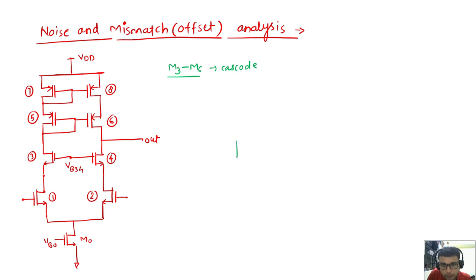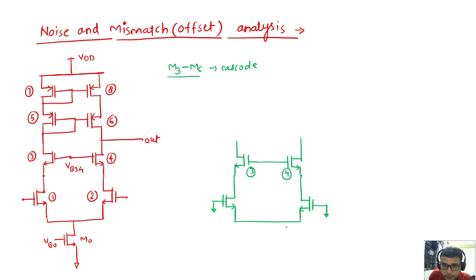Okay, so if I consider this M3, M4, just this is my 3, this is 4, and from the noise perspective we can see here input is shorted to ground for this input pair. Okay, so I am not concerned about them.